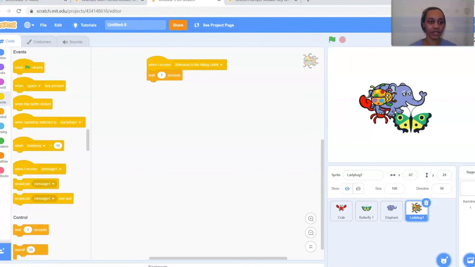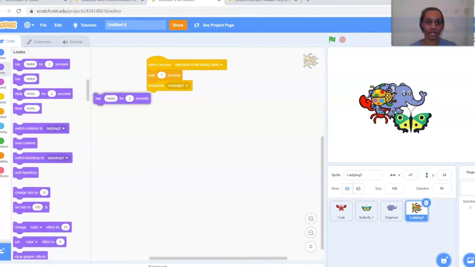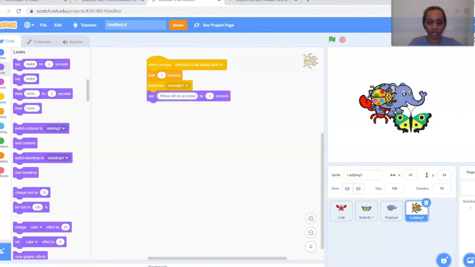So let's go back to events, broadcast message 1, and then go back to your looks, say hello for 2 seconds, and change your hello. For this one, I wanted to say, "Where will we go today?" Since they are going hiking, I want to make sure that somebody in this friend group is asking where they're going on their hike. So it's going to be the Ladybug. And that is all the code block we're going to do for the Ladybug. So it's super quick, super easy.